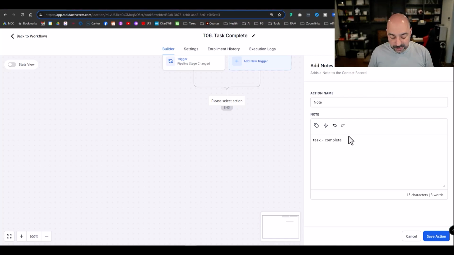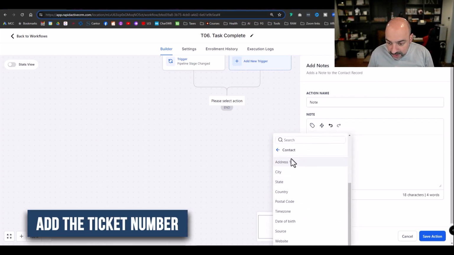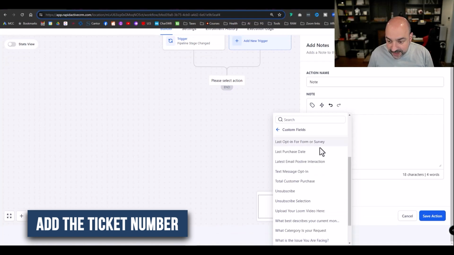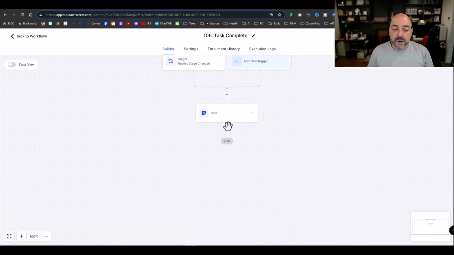But we'll have task complete, and then what we'll do is we'll add the ticket number and come over here. Remember, contact, custom fields, customer support number, hit save action, and we have it as a note.